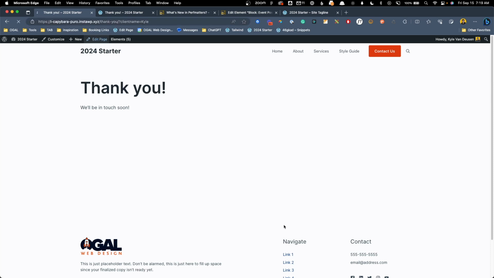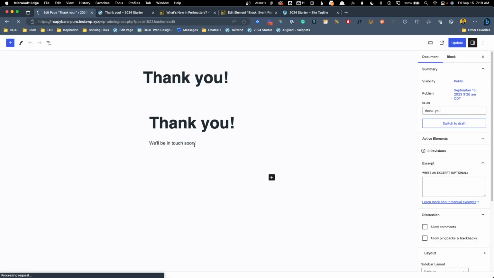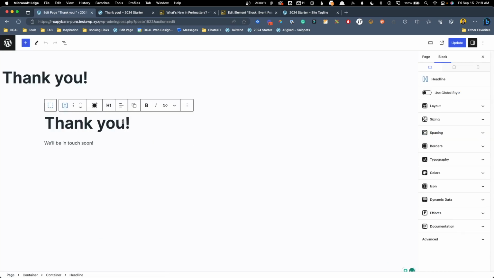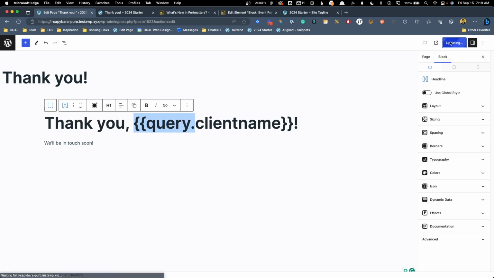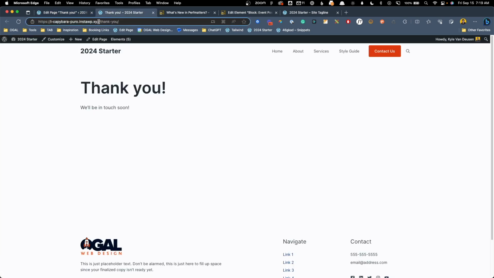So now if we go in here to this thank you page and we add our template tag, we'll just do a comma, and then we'll do the 2 curly braces. This time, instead of a field, we're wanting to bring in a query parameter. So we're going to type in the word query with a period. And then we need to put client name, which is the name of the query I put in there. So now for this template tag, we have the opening brackets, query dot, and then client name, then the closing brackets. So we'll go ahead and update this, and we'll try submitting our form again.